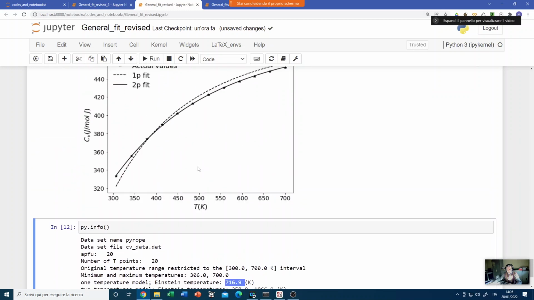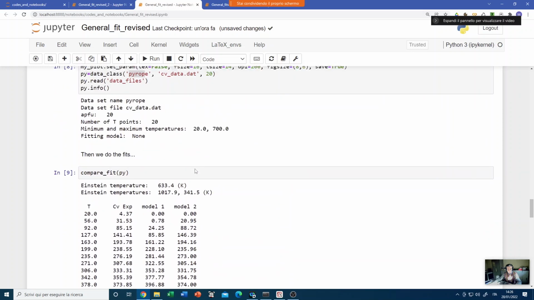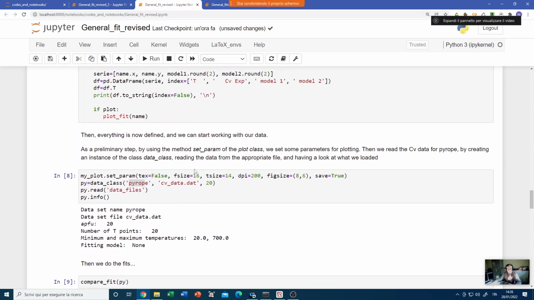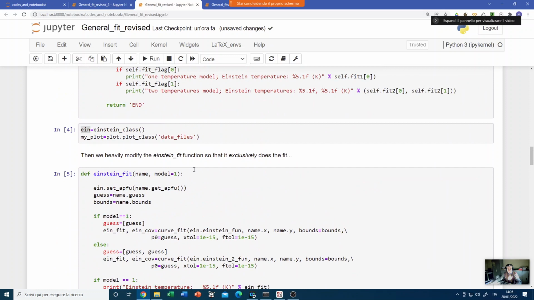So you can change these classes as you wish. You can add new methods, and they can do something else. Okay, this is a good structure for your programs. It's not the best structure you can imagine, but anyway, it's already a good structure.